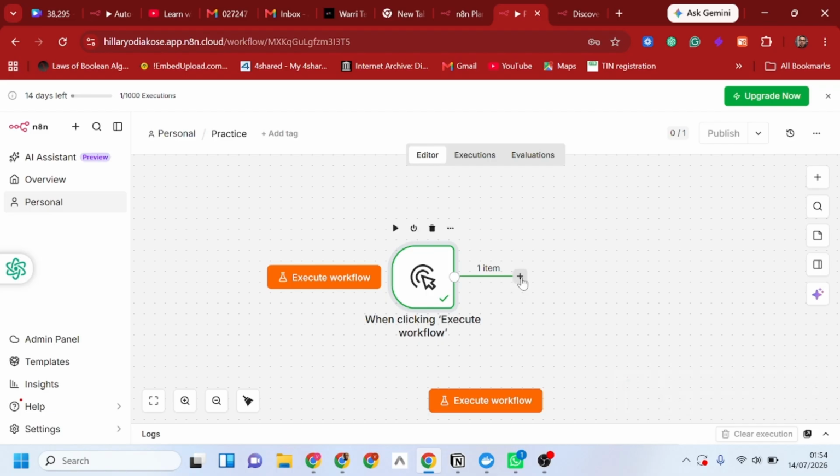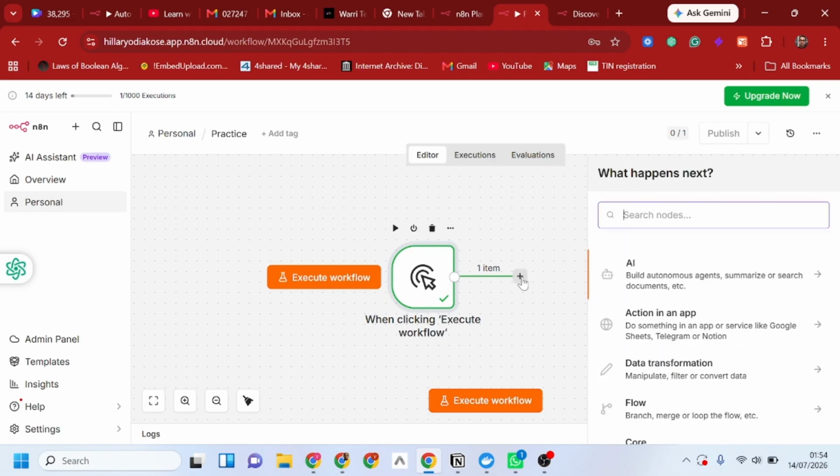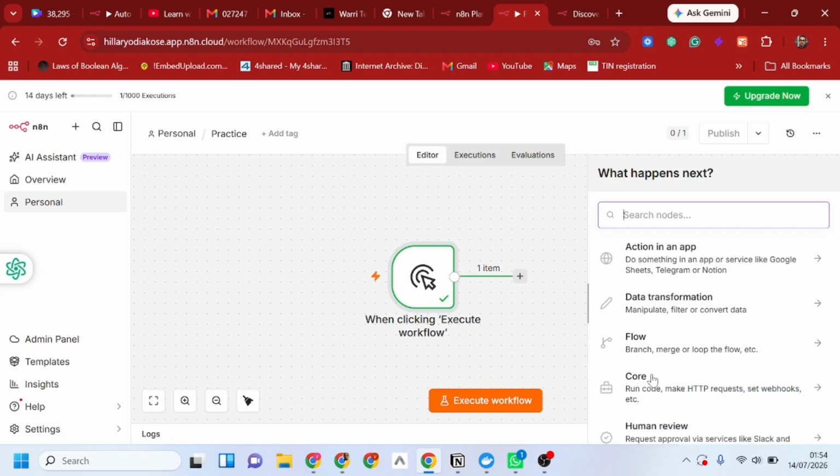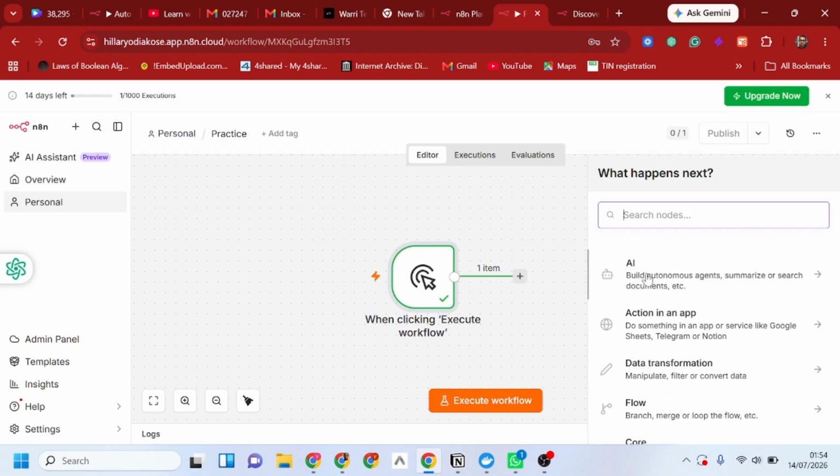Now the next thing you want to know about is, after trigger, what is the next step? You're asking, okay, if I click on this thing, what do I want to happen? Is it that I want AI agents to do something? Or do I want action in a particular app? So these are different actions I want. Okay, I'm not going to waste your time. Like I said, this is not supposed to be a short video.